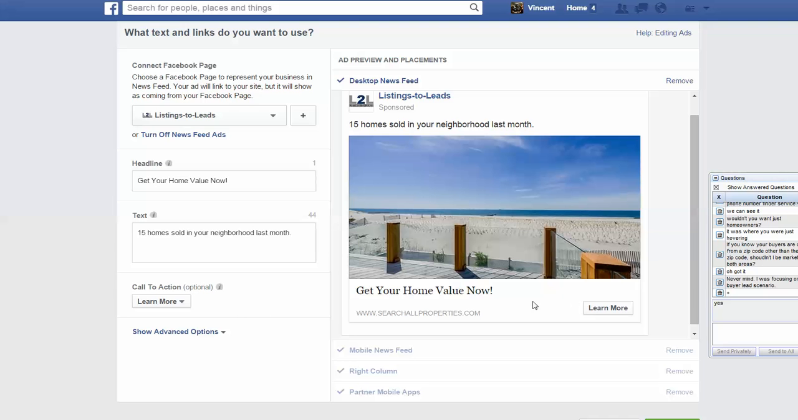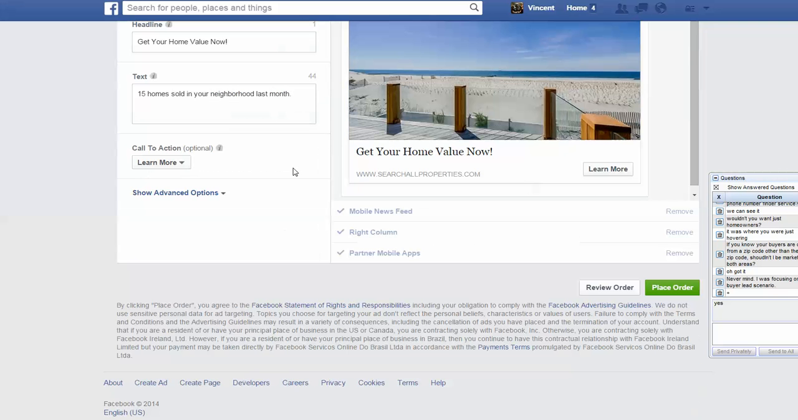So that's key. You don't have many characters. I don't know if you can see it here, there's a little counter, and I've got 44 more characters. I could put more there, but that's the key there.